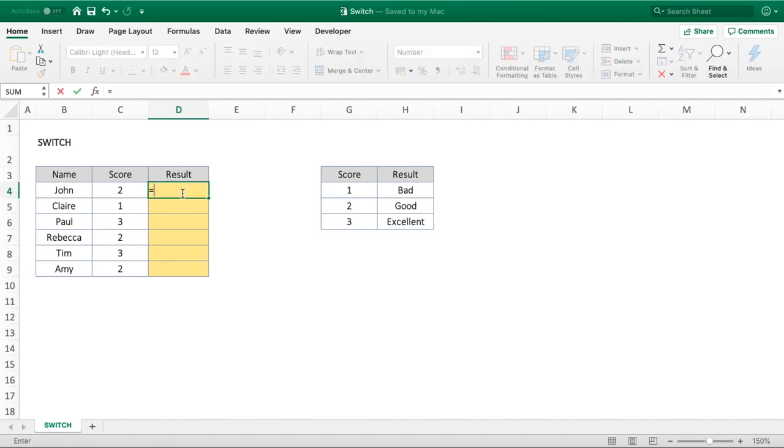To use the switch function, all we do is type equals and the word switch, and then open up brackets, and you can see the prompt that we get on the screen there. The first thing we have to do is populate the expression. The expression is simply the cell reference to what has the score, so what's the value we want to feed into this function. For us, that's C4. Once done that, just enter a comma, and then we can now populate the results.